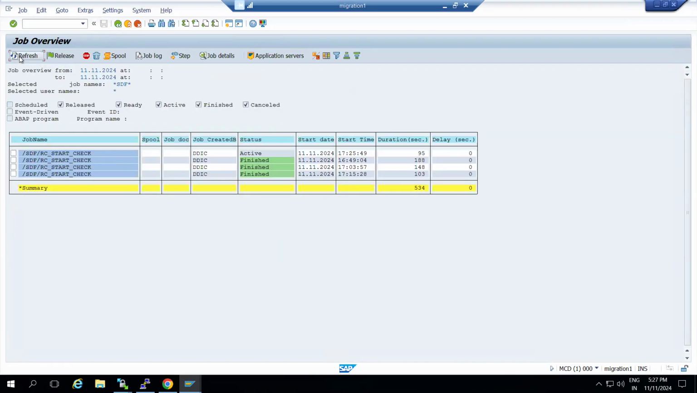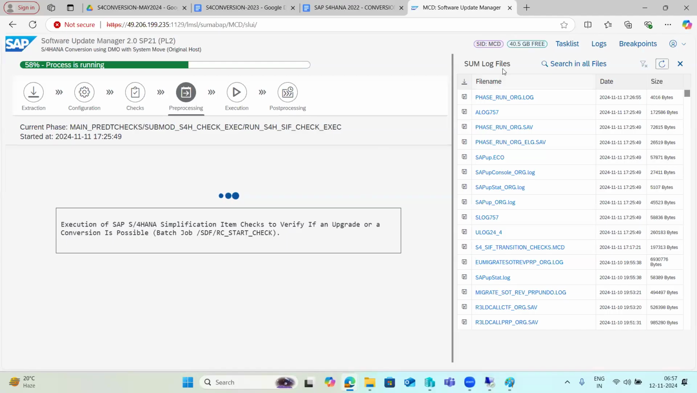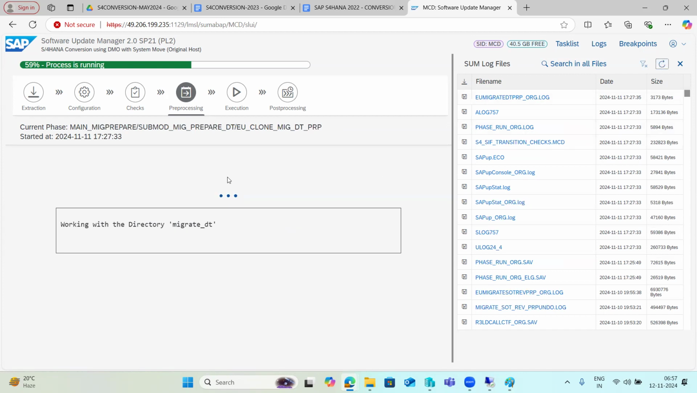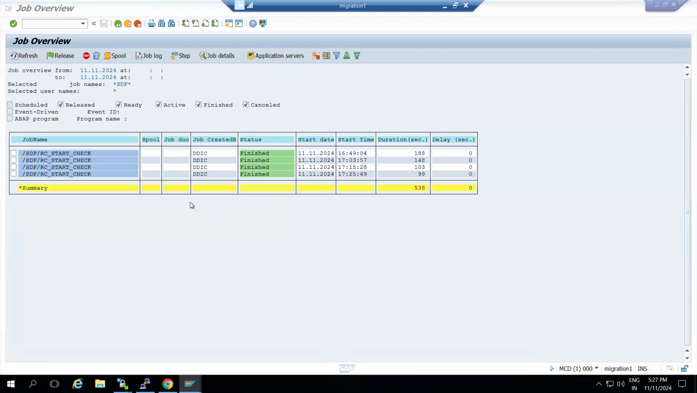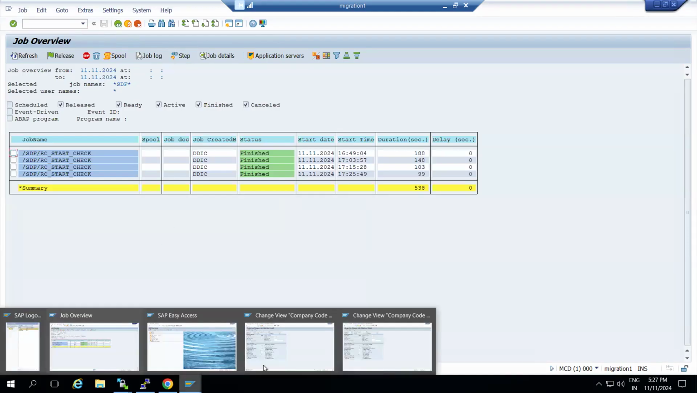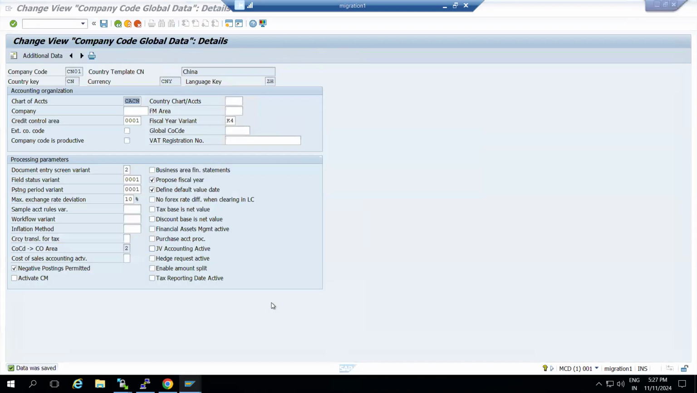This is still active. Okay, it's done. Yes, it's moved to the next step. See here, it's moved to the next step. So now we will summarize what we have done. Okay, so we have changed the value here, the fiscal year value, to K4.